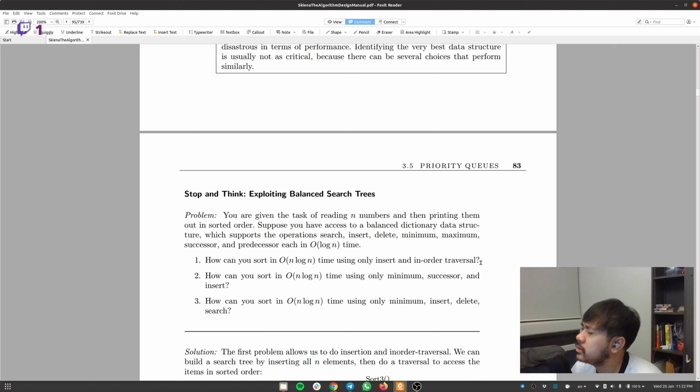Wait, in order traversal means then you do it for n log n, right? That's the same. Okay, I think. Should I answer it? Insert. No, insert everything.